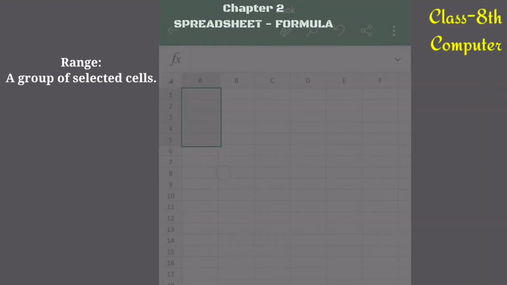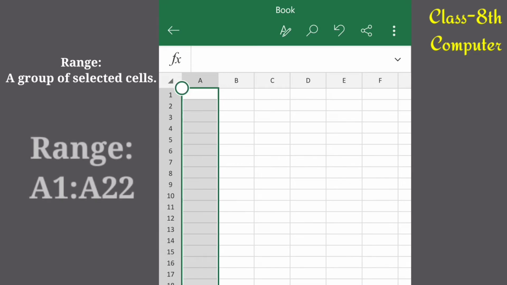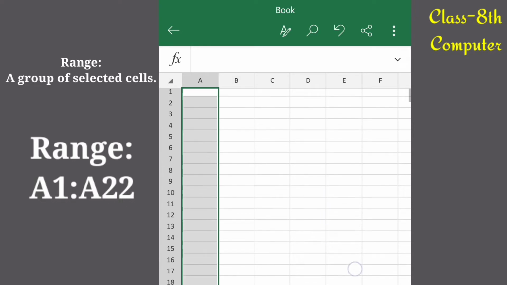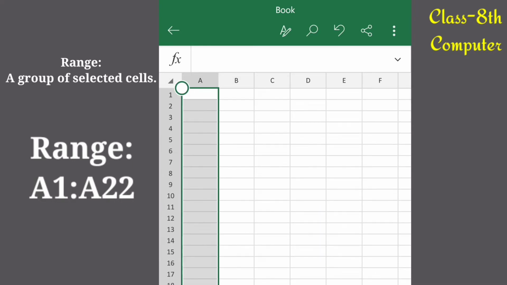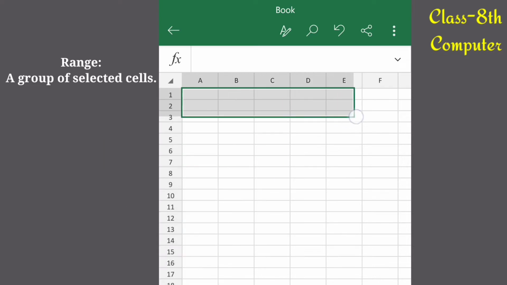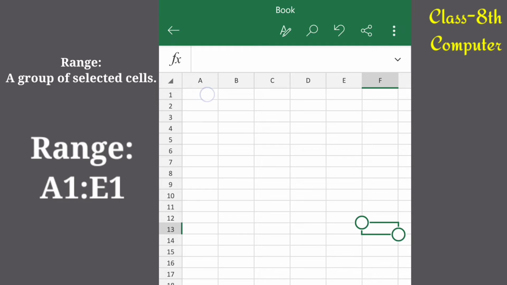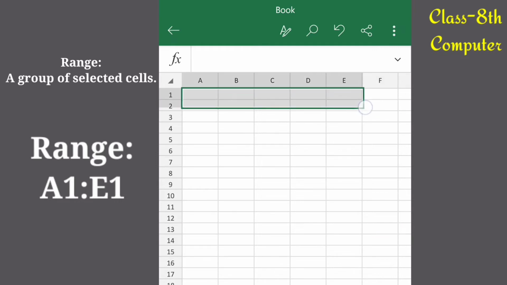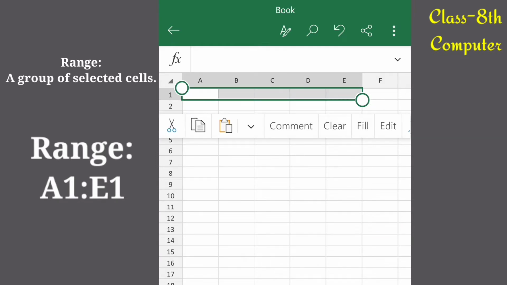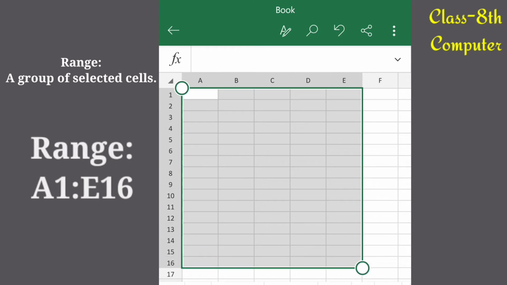Next we have range. A range is a group of selected cells. For example, A1 to A22 is a range column wise, or you can also select the cells row wise. For example, A1 to E1, so it is also a range, or you can select both column wise and row wise. For example, A1 to E16 is also a range.